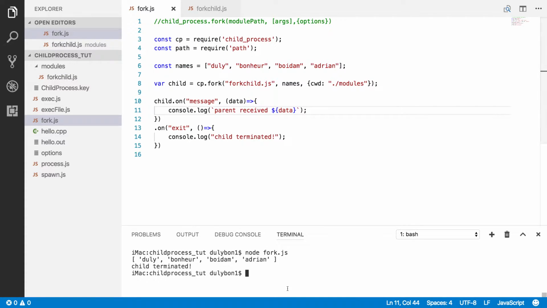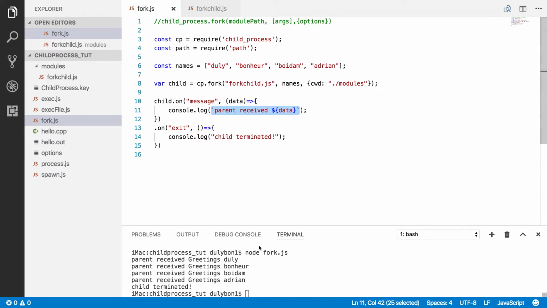Let's run this and see what we get. For each of the names, we have four names in here, 1, 2, 3, 4, and for each of them we get a greeting from the child. And here we can see that the parent received that greeting. Once the child process exits, we get the child terminated message. So this is this video, guys. You see how you can send messages from a child process to a parent process.